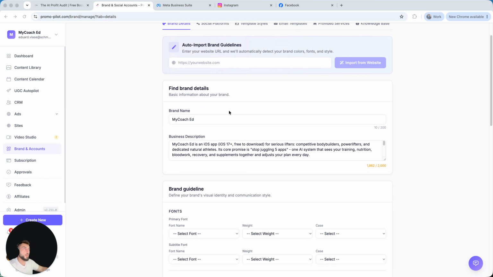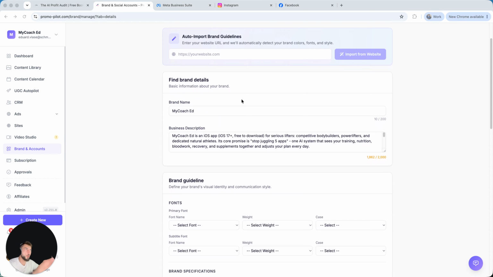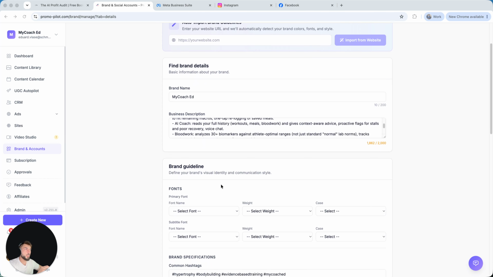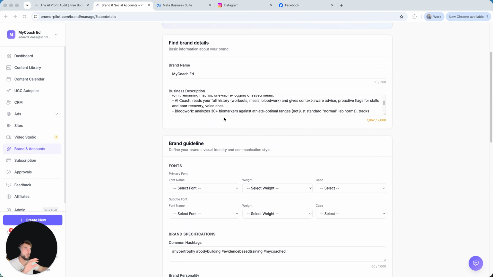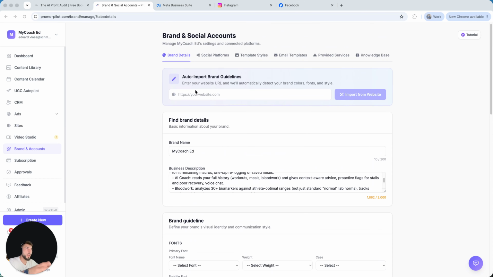Your brand profile helps PromoPilot to understand how your business communicates and presents itself. It learns your brand voice, writing style, colors, fonts, logos, hashtags, and overall deep identity. So every piece of the content it generates stays consistent with the brand. You can simply enter your website URL and PromoPilot will automatically import your brand guideline by detecting your colors, fonts, logos, and general design style.